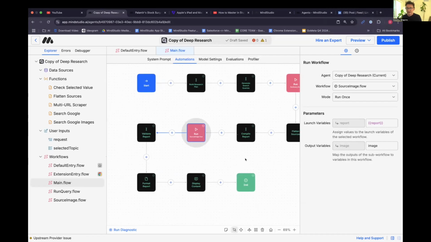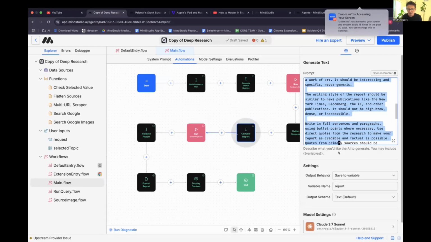It's here. Again, you don't have to build any of this. You can modify this. This is a researcher. Any other research you're going to want to do is going to follow a similar pattern as this. And you can just go into these things right here. They're just plain English. The writing style of the report should be similar to a news publication. Well, in your case, maybe it shouldn't.